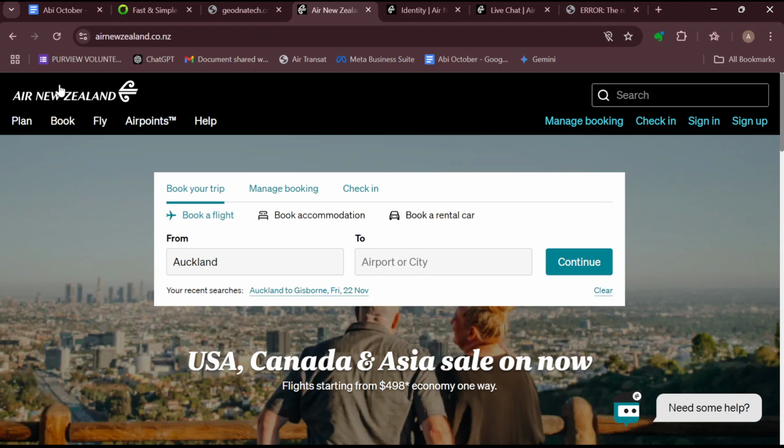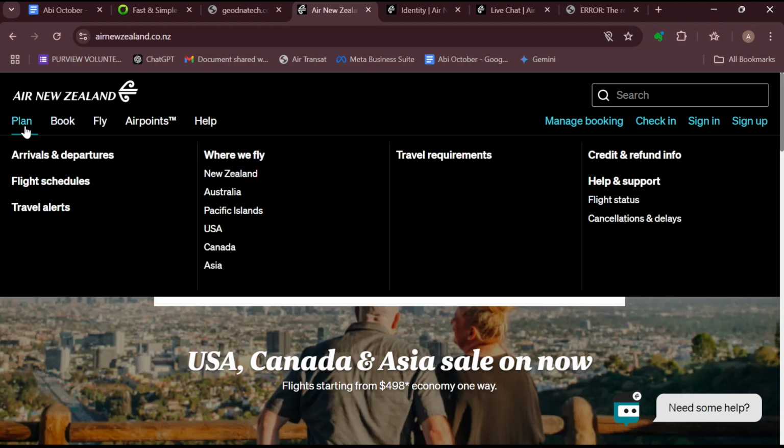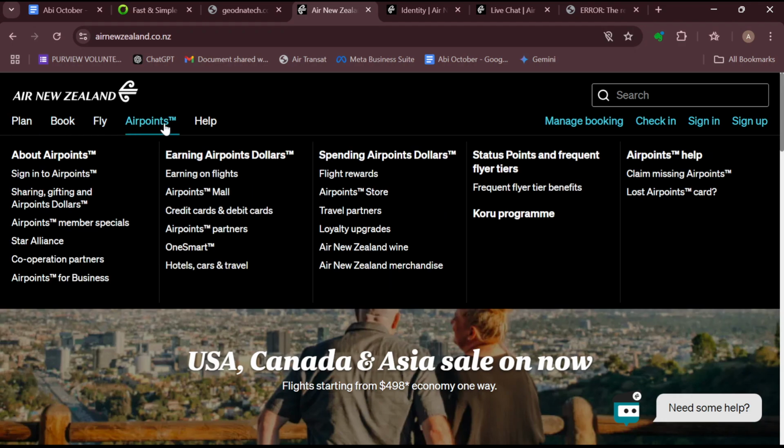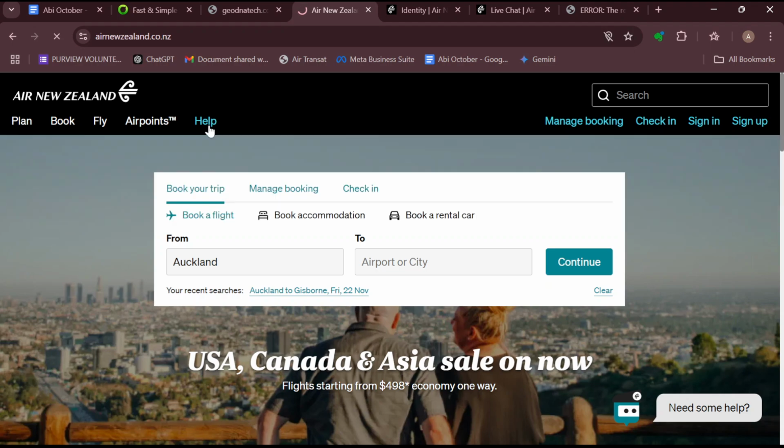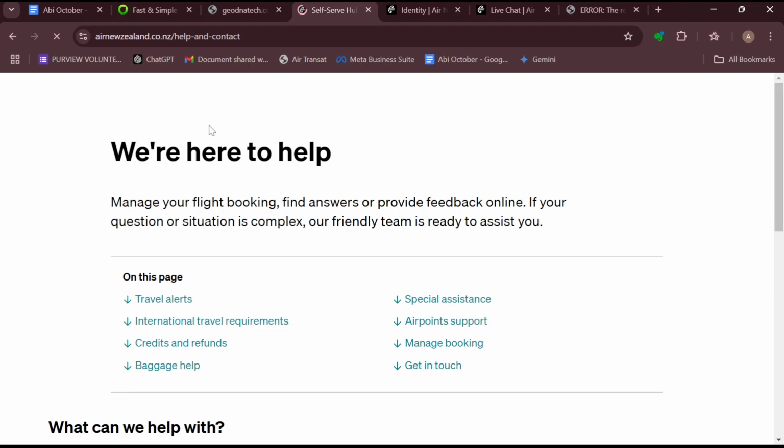And then on the home page, just below the logo, you can see some options, like some tabs like plan, book, Airpoints, help. You just click on the help section and then you're taken to the help page where you see a number of assistance options being rendered.